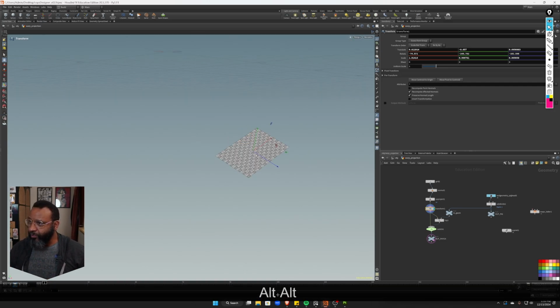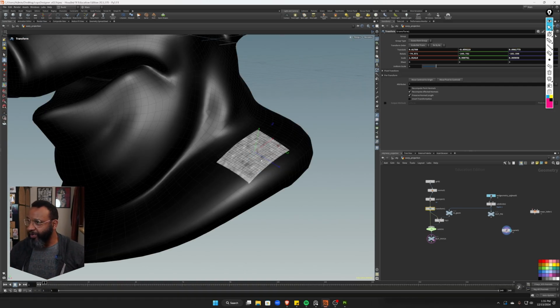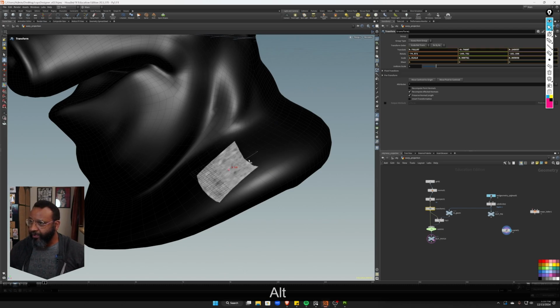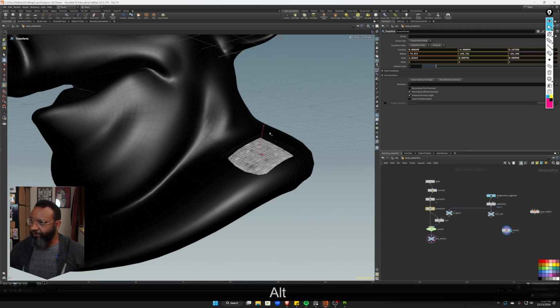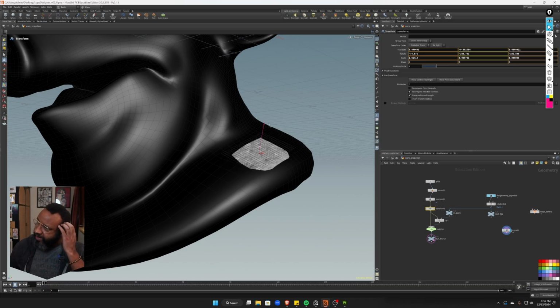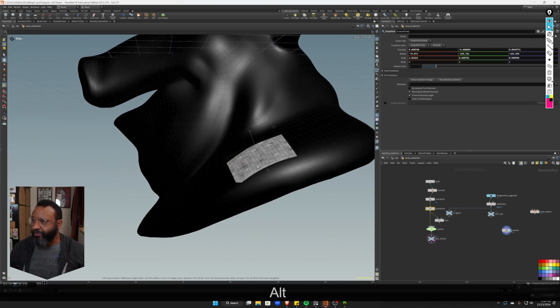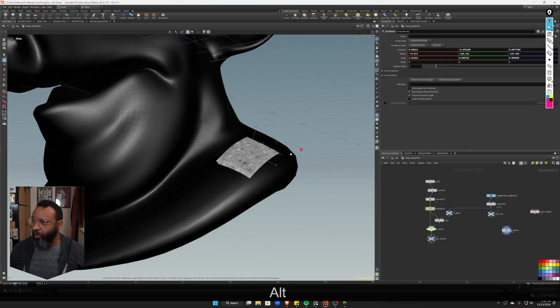So as I move this around, and let's go back to my CopNet, as I move this around, that geometry is projecting to my surface. Now I've built in a distance parameter in here, and I'll show you what that is.